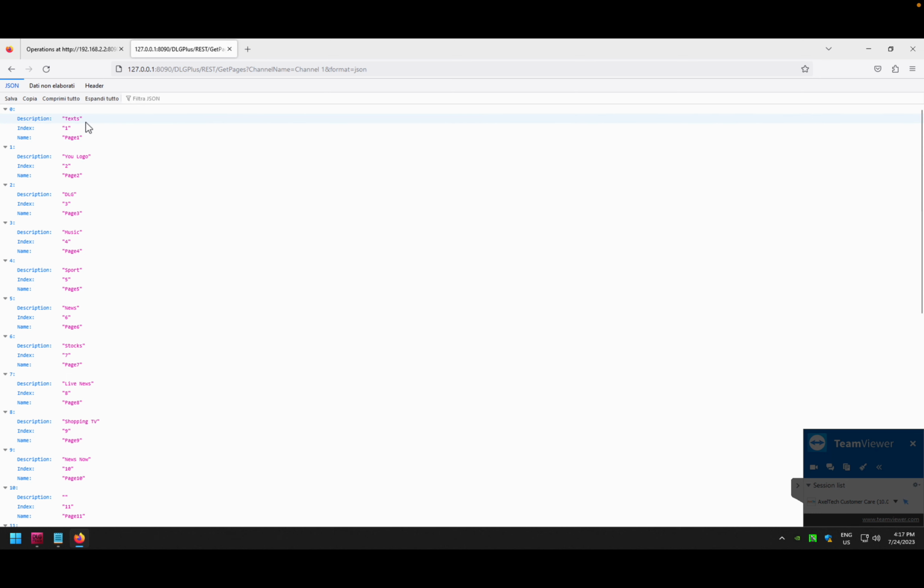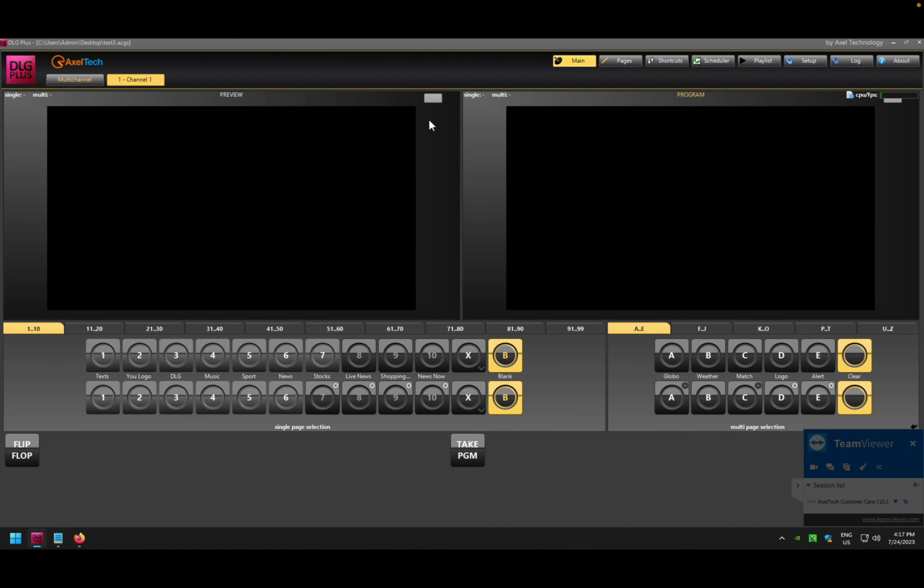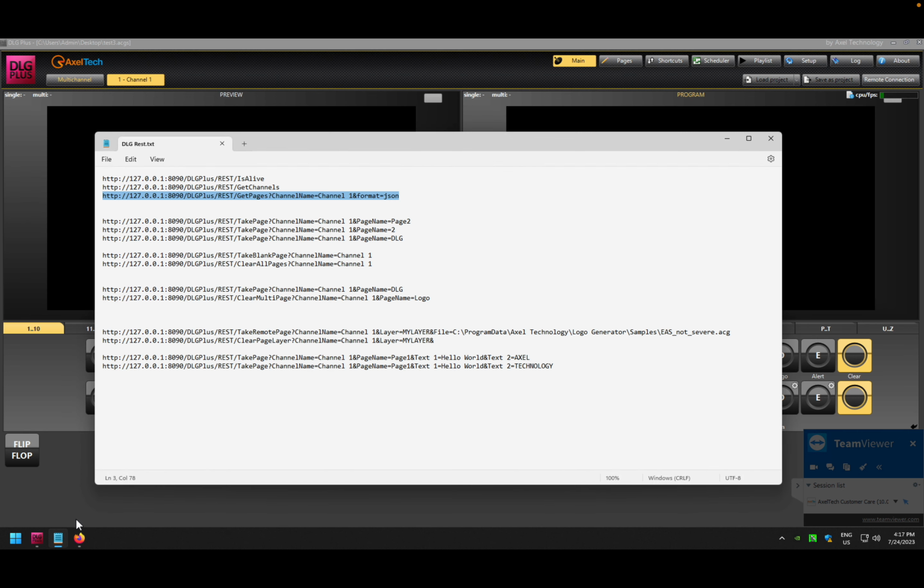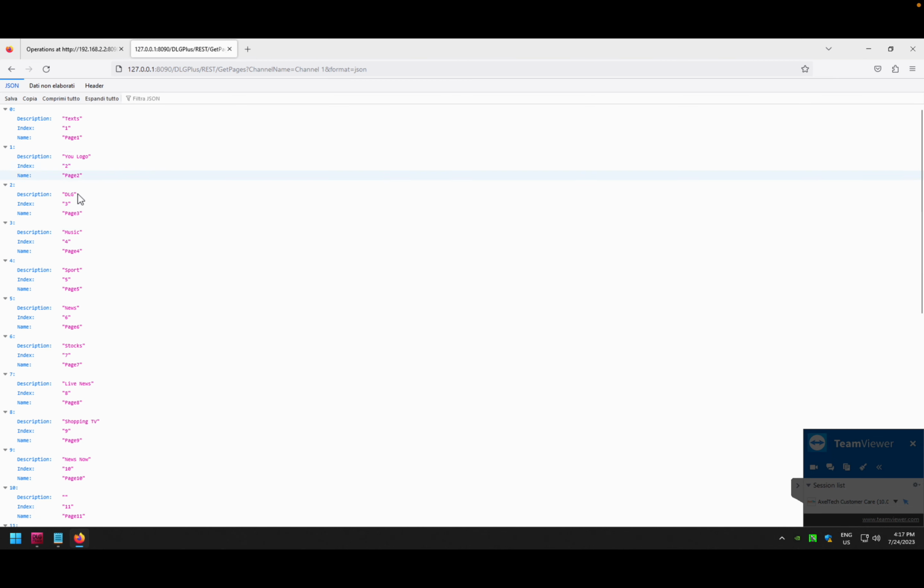Get pages actually tells you all the pages which are loaded into the system. Let's see the pages, and you see them over here, and you get the numbers, okay? You get your labels, your descriptions, and so forth. So you do have an idea of what pages are already loaded into the system, with an index and with a name.